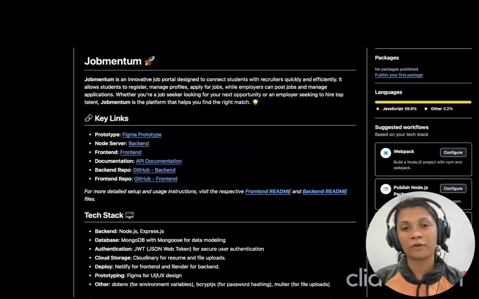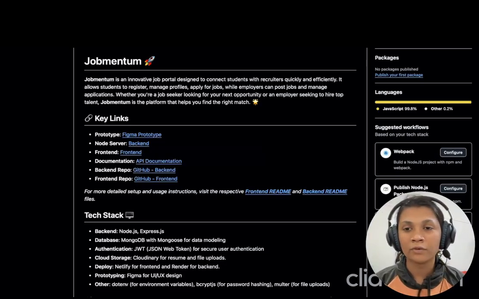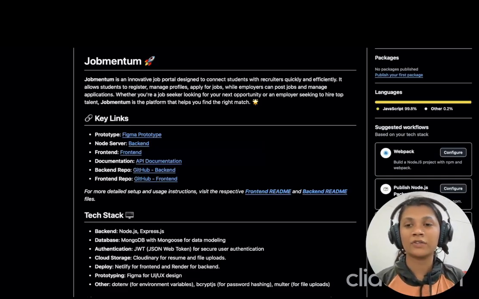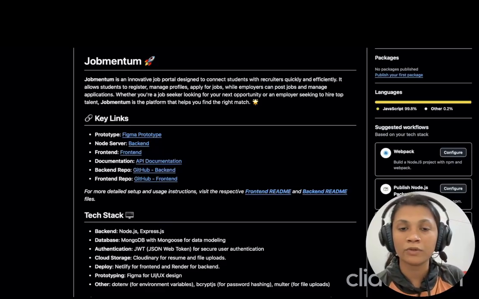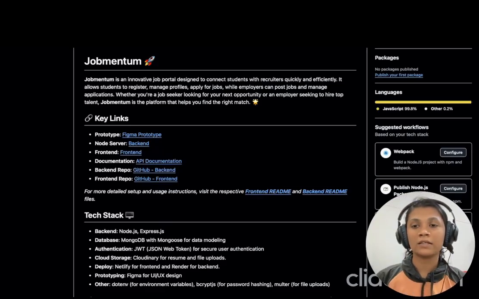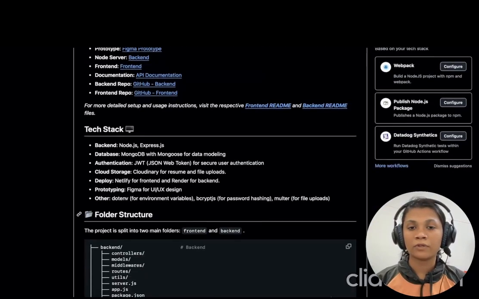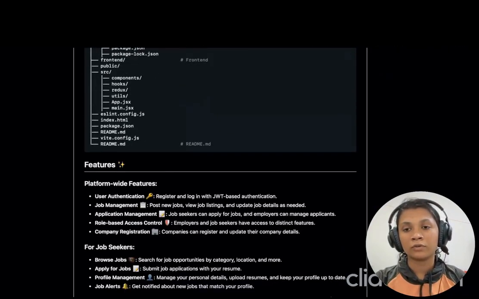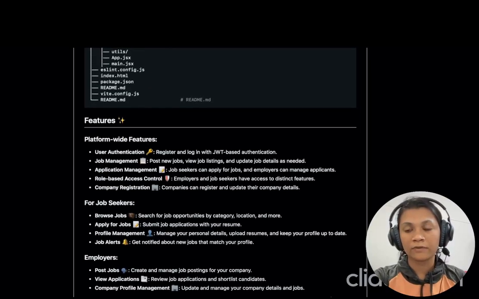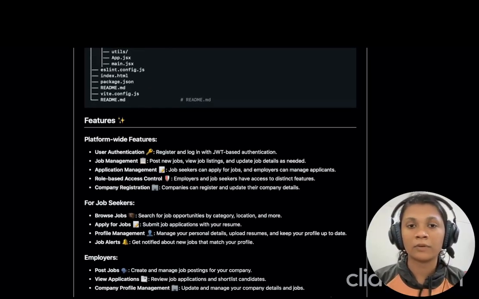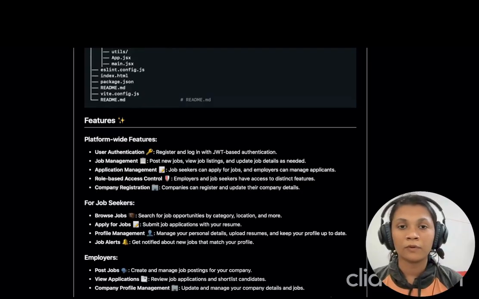The tech stack for the project includes Node.js and Express.js for the backend, MongoDB as the database, JWT for authentication, and Cloudinary for cloud storage. Since it is built on a microservices architecture, the front end is deployed on Netlify and the backend on Render. For prototyping, Figma was used. Other features include bcrypt.js for password hashing and Multer for file uploads like resume and profile picture.